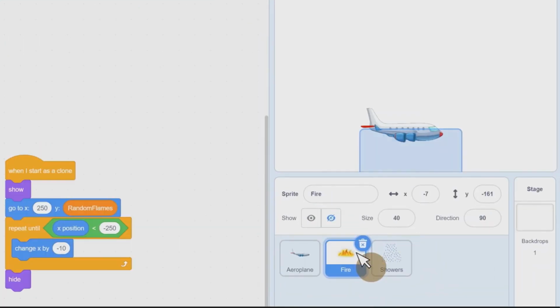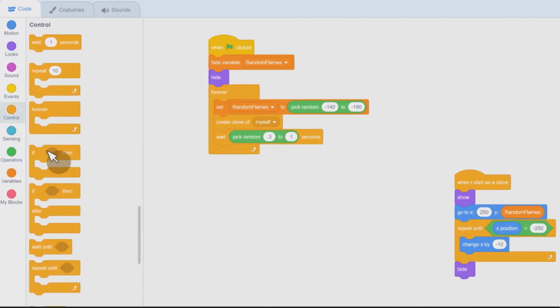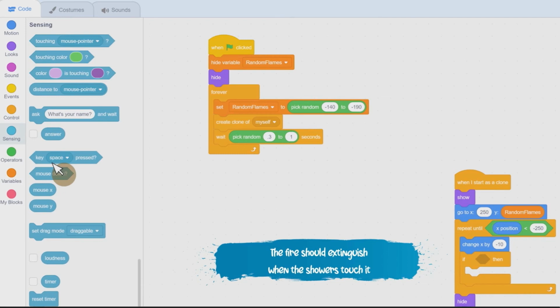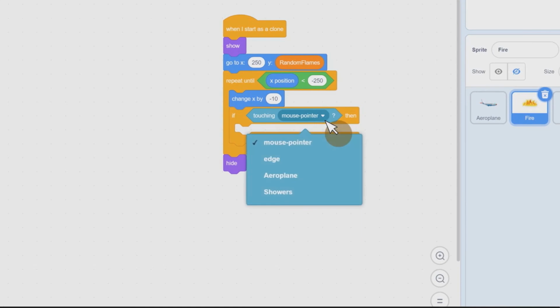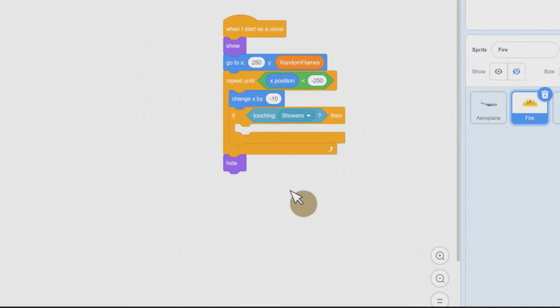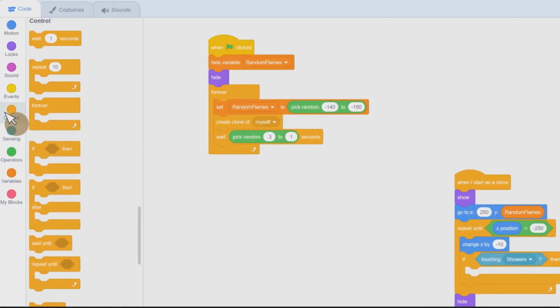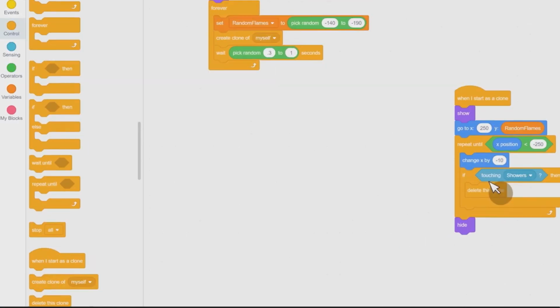Go to the fire sprite. From the control section, drag the if-then condition and place it inside repeat until loop after change X by -10. Go to the sensing section, drag touching mouse pointer block and put it inside the hexagonal slot. From the drop-down, select the option Showers. Move the Delete this Clone block from the control section and place it inside the if-then condition.